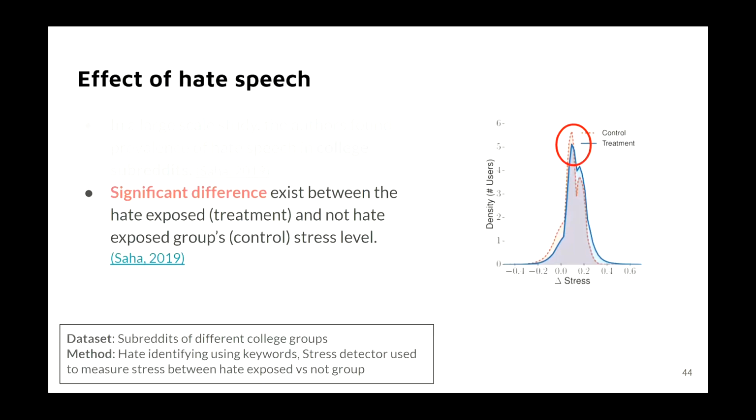Further, there exists a significant difference between the stress level of the hate-exposed group and the hate-not-exposed group. This is again done using a stress detector algorithm, which is an ML-based method. And if you see the graph, there exists a significant difference between those who are exposed to hate speech and stressed, and those who are not.